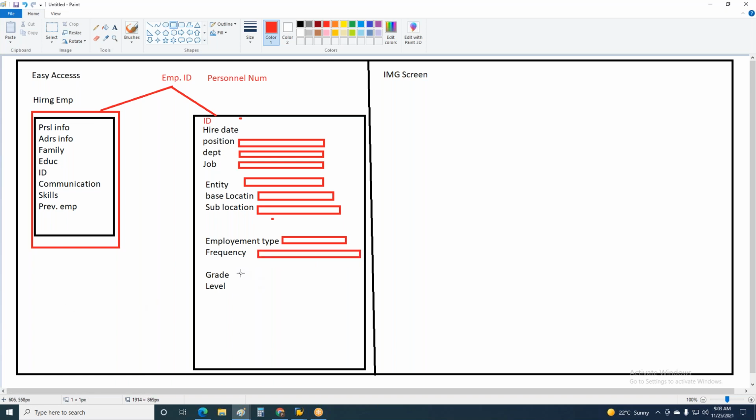Right? All these fields are what? Free text fields or drop down fields? Anyone? Drop down field. Drop down.